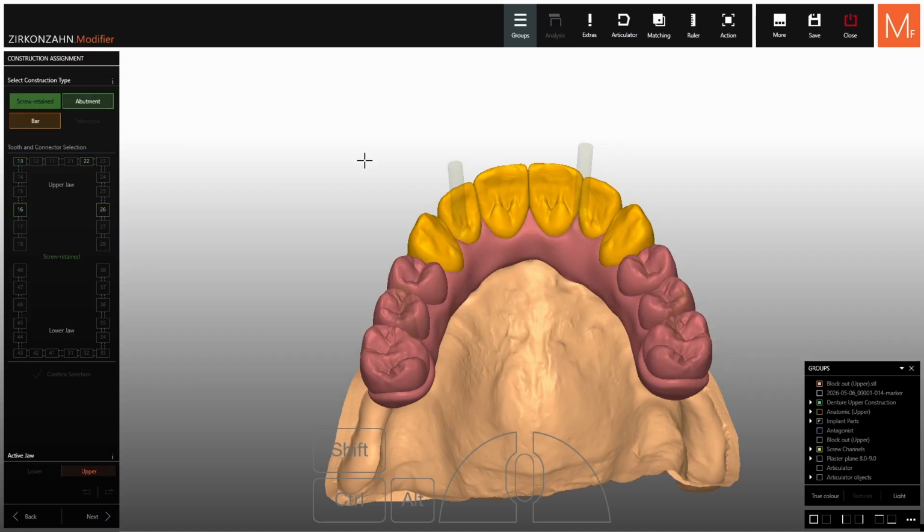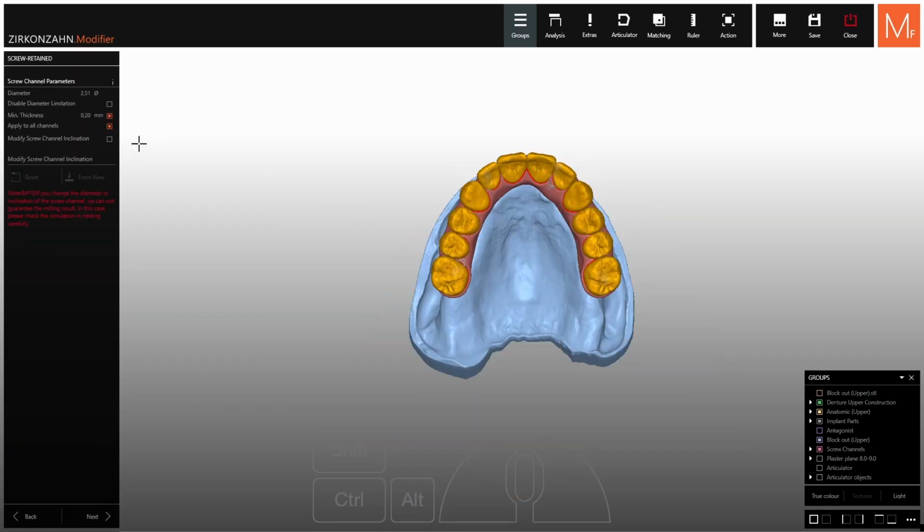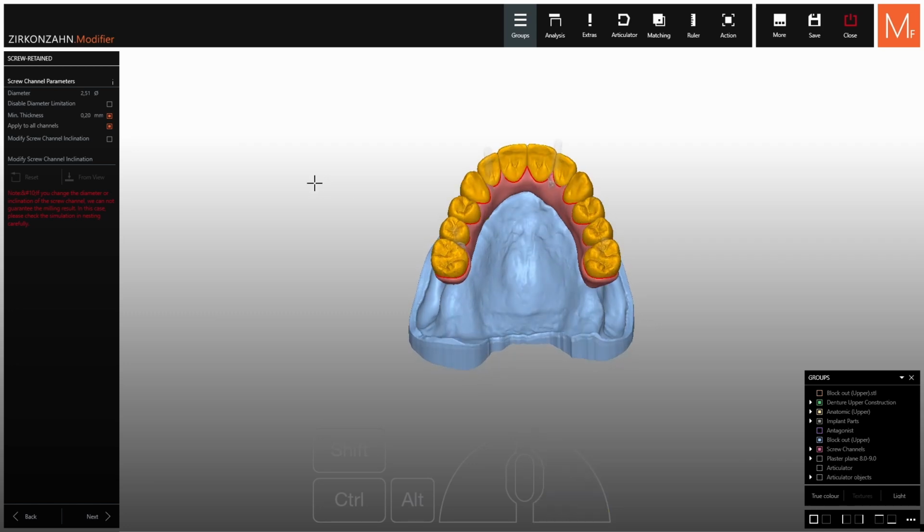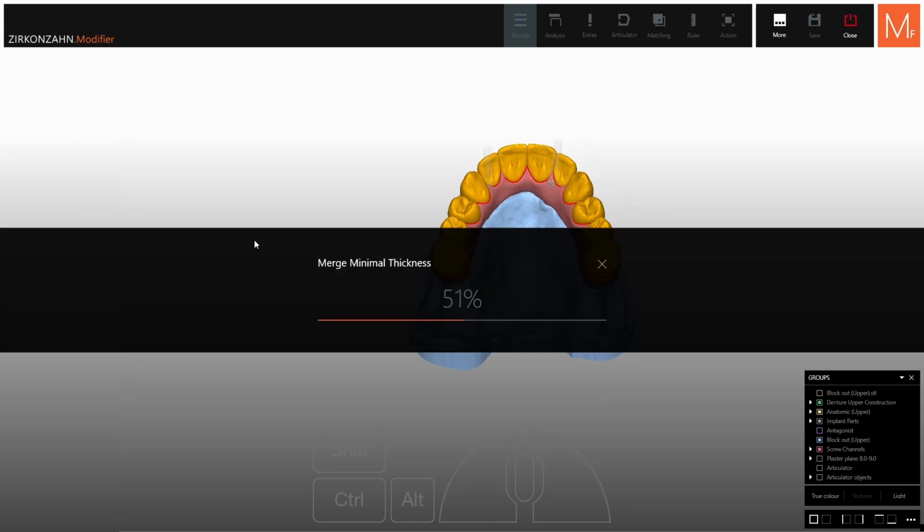Choose Screw Retained, or you could also make abutments or a bar underneath. Click on Next. Now there are these screw channel functionalities where we can change the diameter or incline them if needed here. We ignore this and the next step and go directly to Finish.